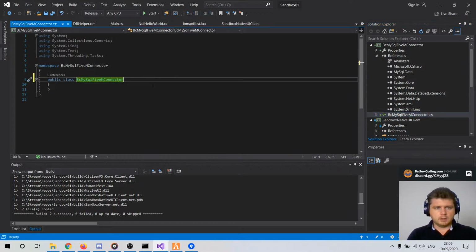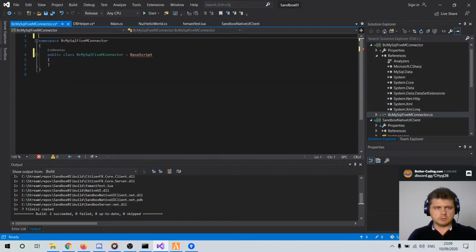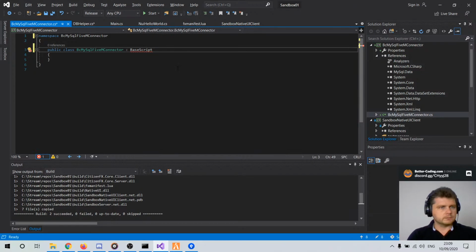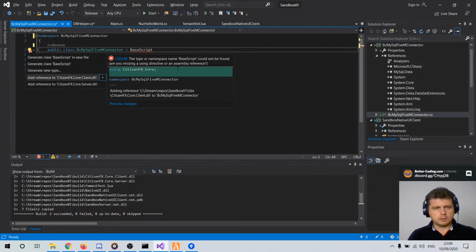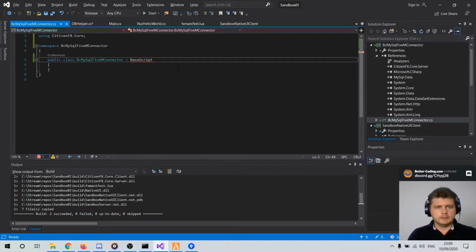Okay, and Better Coding MySQL FiveM connector is a base script. It's just a base script. I will delete those unused imports. And I'm gonna add a reference to CitizenFX core server.